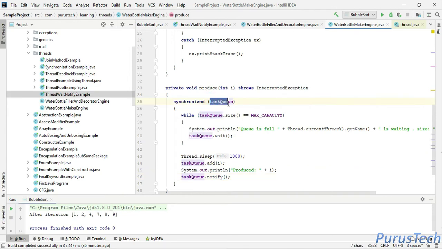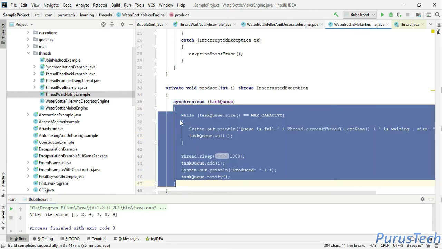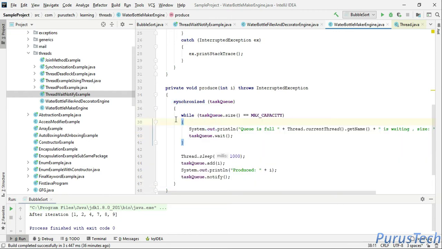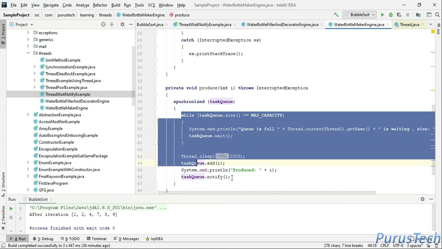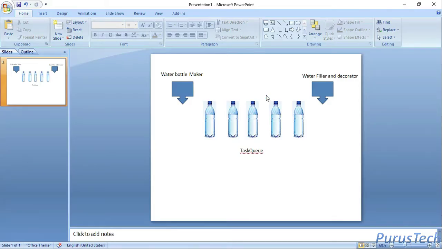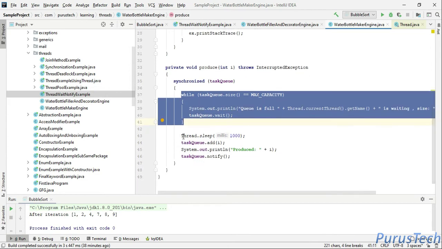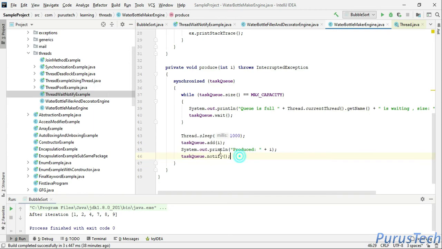This lock will be common to both the producer as well as the consumer. So whenever the producer is producing, the consumer will wait. That means I have put a synchronized block, so whenever the producer is putting some items, the consumer has to wait. From the beginning, the task queue size will be 0. In that case, this while loop will not be executed and this particular part will get executed. So here it will add the items to the task queue.